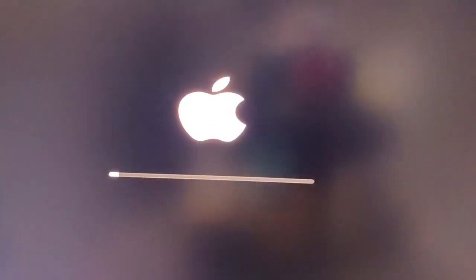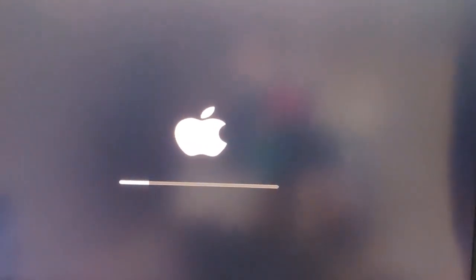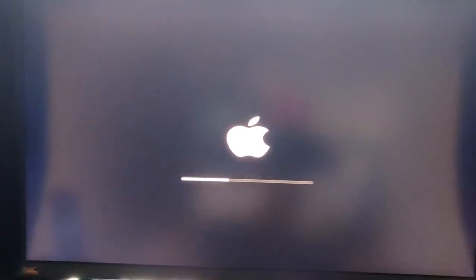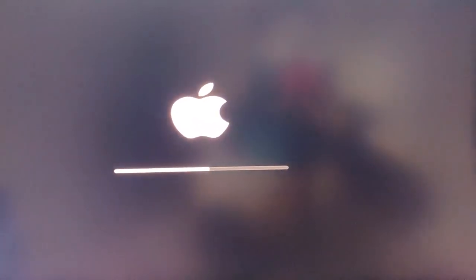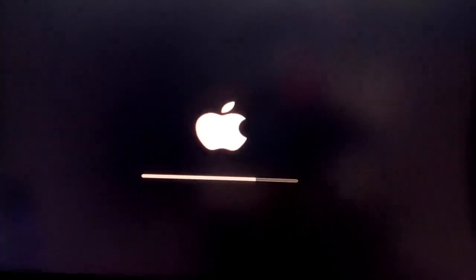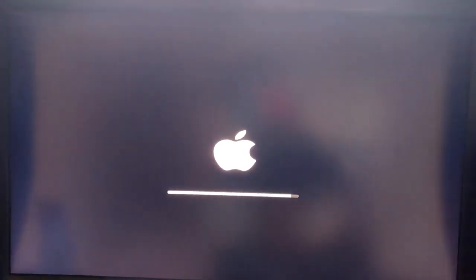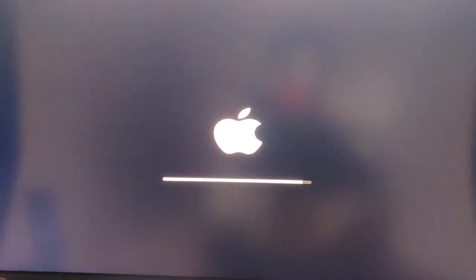Now we see the Apple logo. You don't need to do anything until you see your mouse on the display. So can I focus this? Yes, I can. Very cool. Now we are in the setup page for macOS.